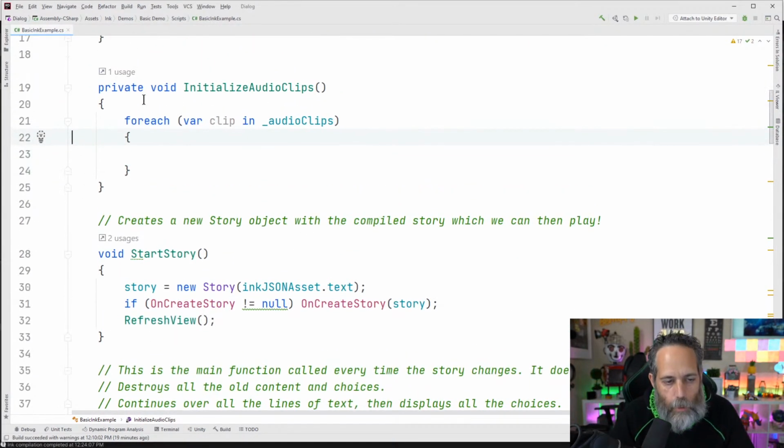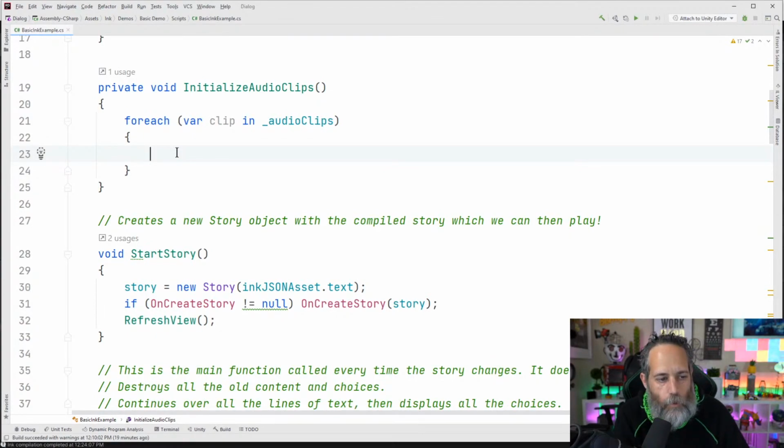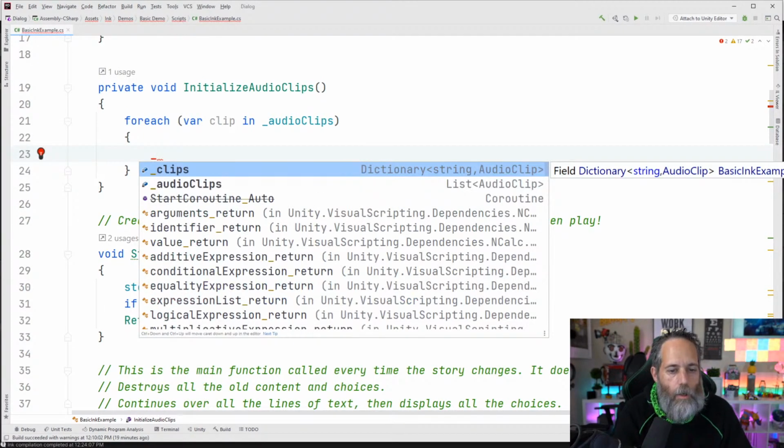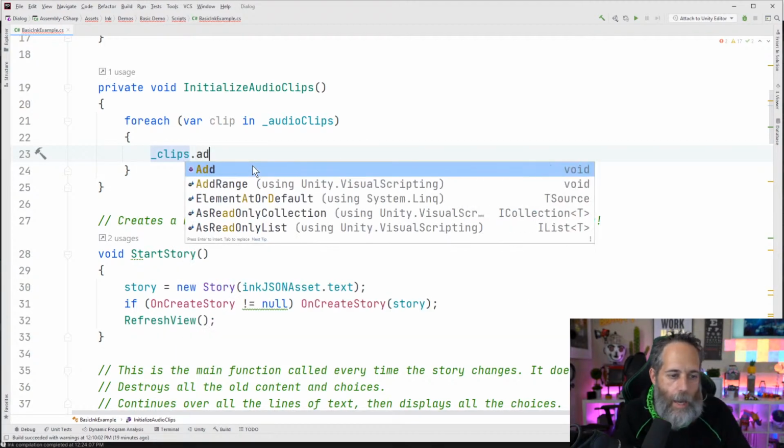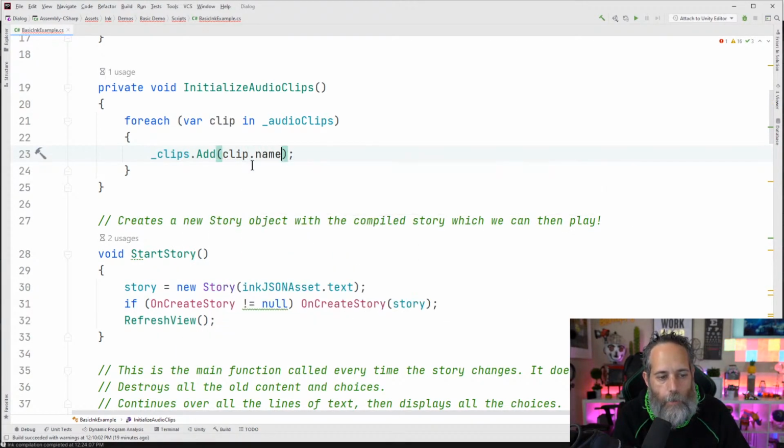And then we're going to loop through each of these clips and then just add them to our dictionary. So say _clips, which is our clips dictionary. You can see the dictionary type right there. .Add. And we're going to add the clip.name and then the clip. So this will just fill up that dictionary.